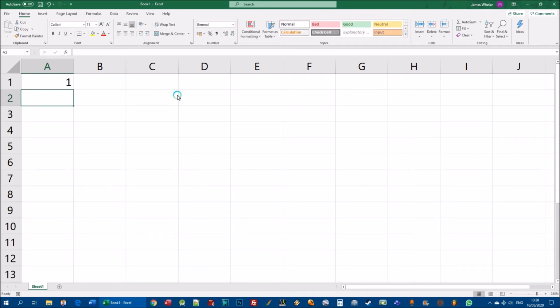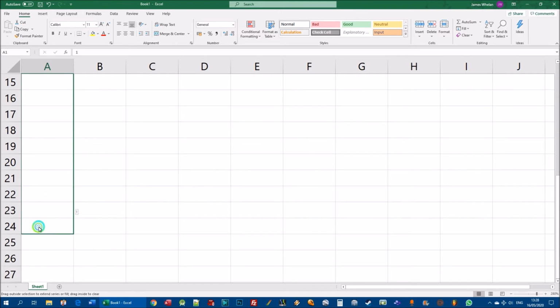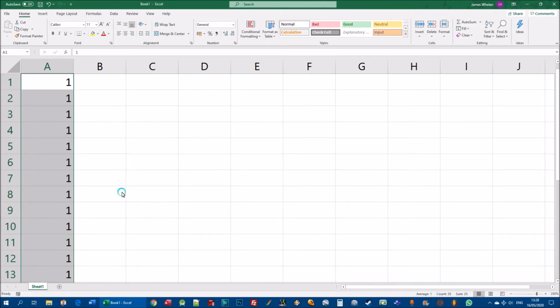I'm going to type in 1, then I'm going to left click on cell A1 and click on the fill handle tool, which is in the bottom right hand corner of the cell. I'm going to hold my mouse button down and drag it down as far as cell A25 because I want to do 1 to 25. Now the eagle-eyed among you may have spotted something that's going to happen. I just get 25 ones, which is not what I wanted.